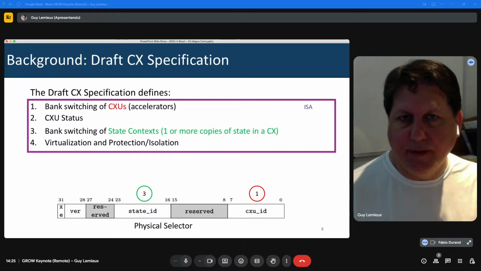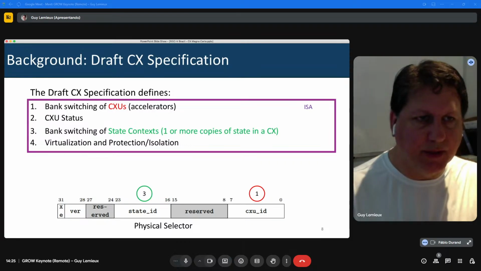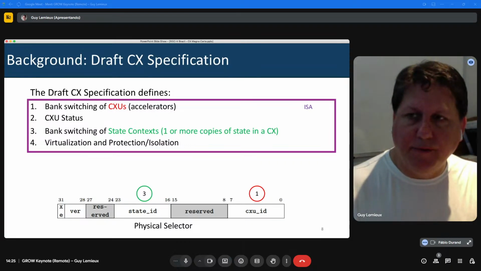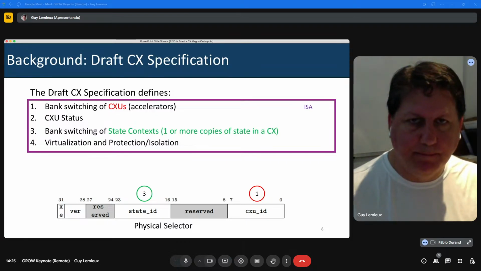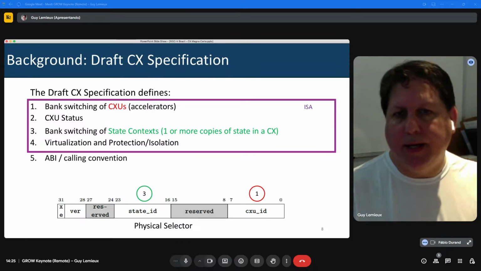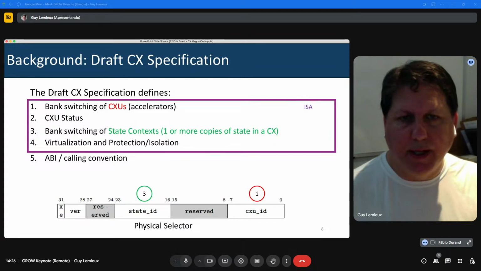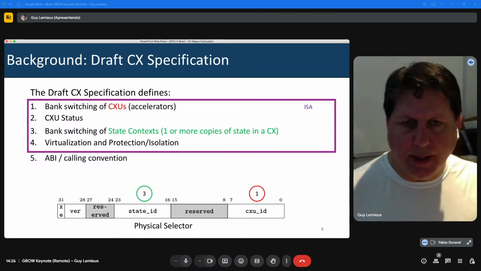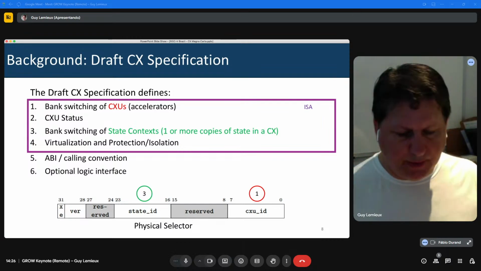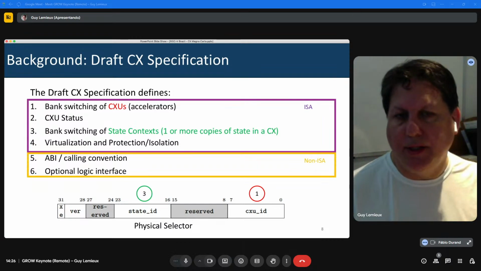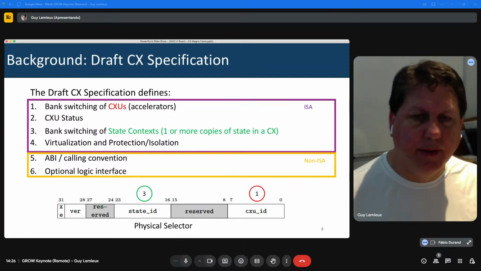All 4 of these things defined in the draft 6 specification that we have are part of the ISA that we're adding to the RISC-V ISA. In addition to that, we also have looked at changes to the calling convention and ABI, and an optional physical logic interface. And these are non-instruction set components that are also covered.